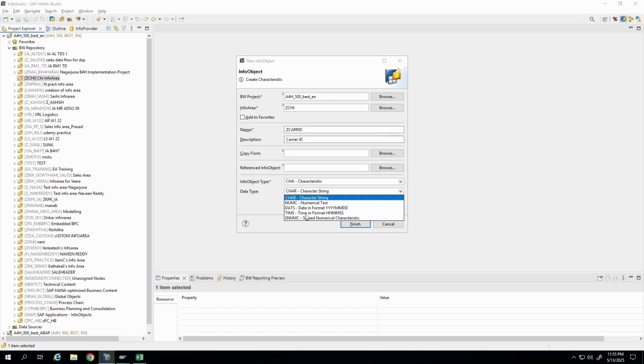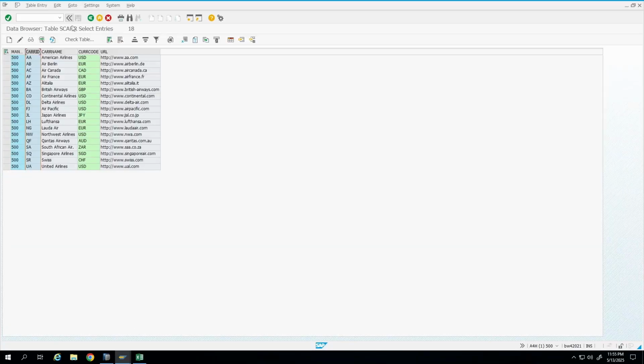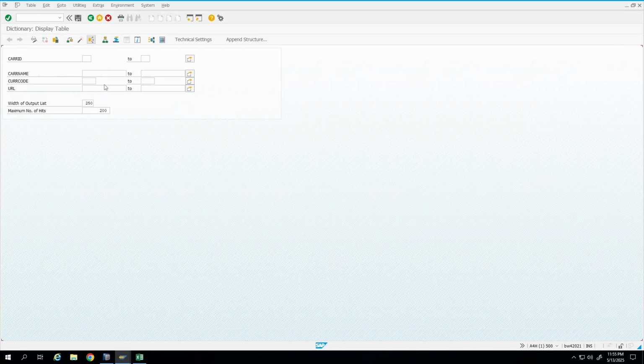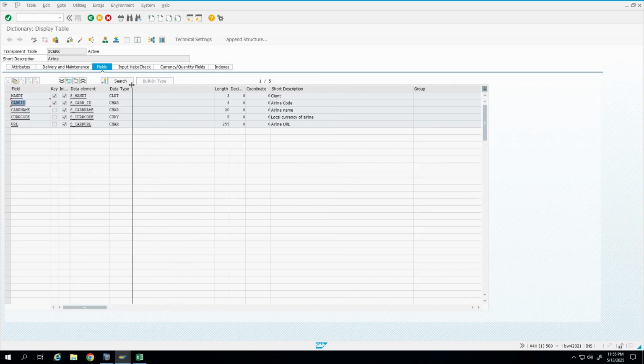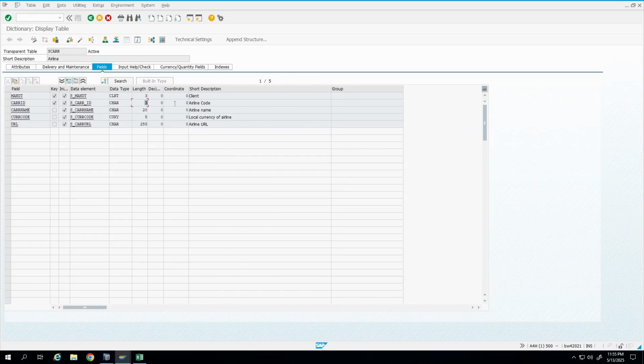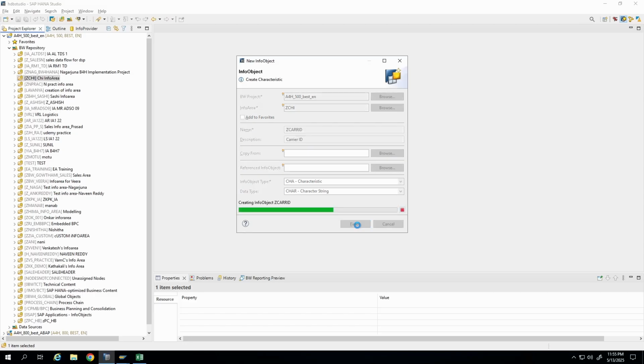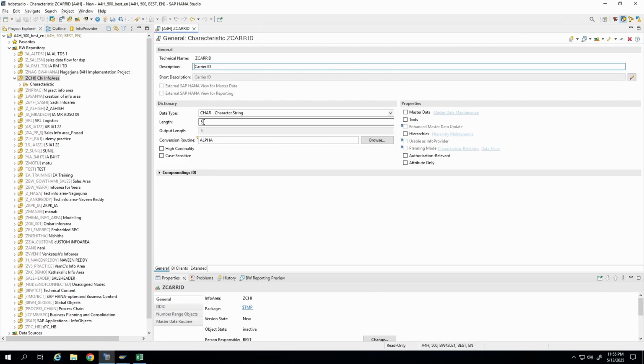These are the data types that you have under this info object types. I'll select characteristics, and the reason I'll say character string is because if you go here and check out the char ID, it is char 3 right here. I'll finish. I'll put this as 3. Okay, this part I will explain to you later.